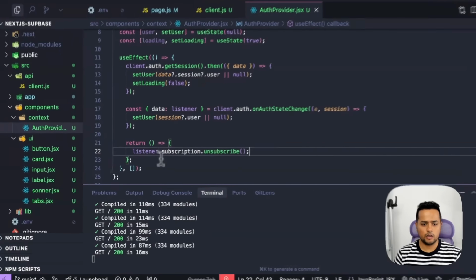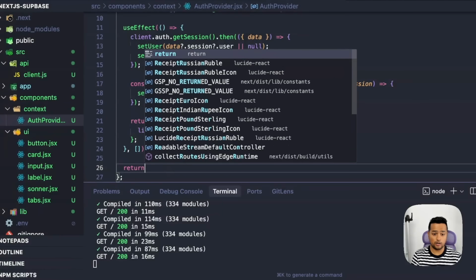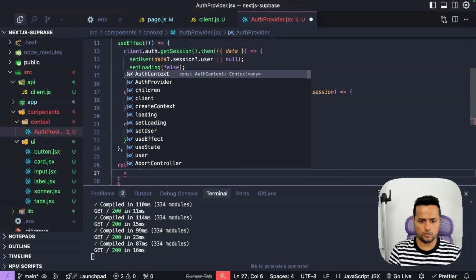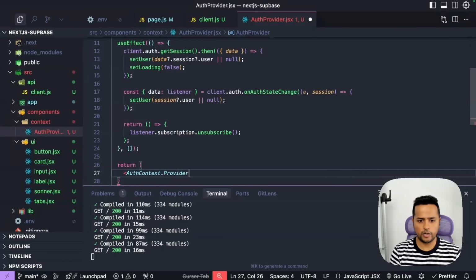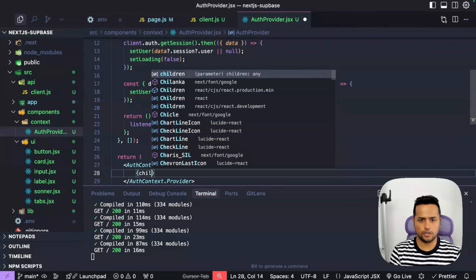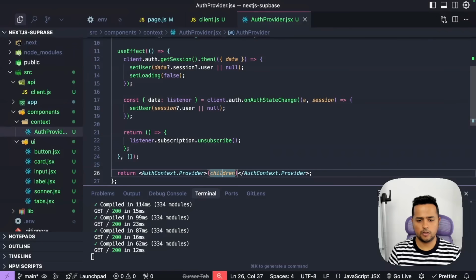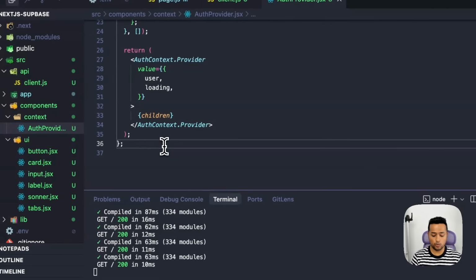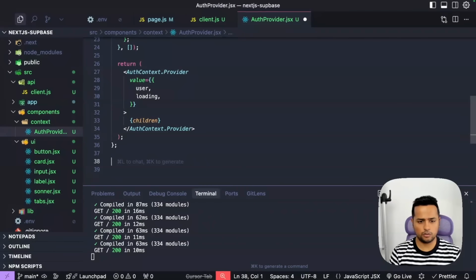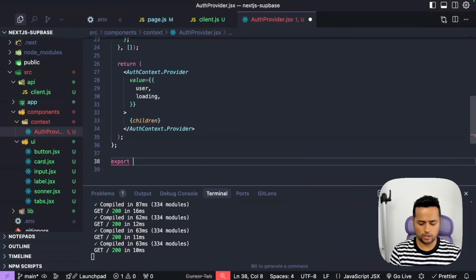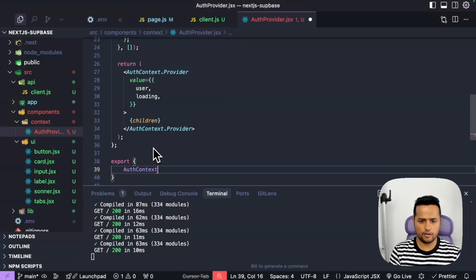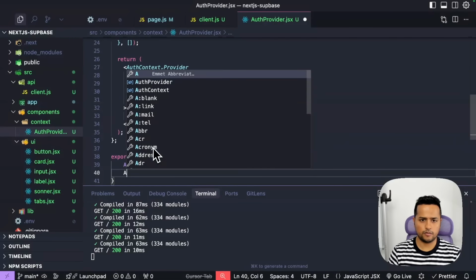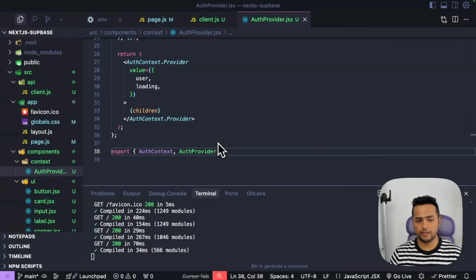I'll hit save now. Next we want to return our auth provider. So I'll do AuthContext.Provider and return children. We also want to set value on this, and the value for this will be user and loading. Now let's go ahead and export both context and the auth provider from this component. So I'll do export AuthContext and AuthProvider. So now our auth provider is ready to be used.